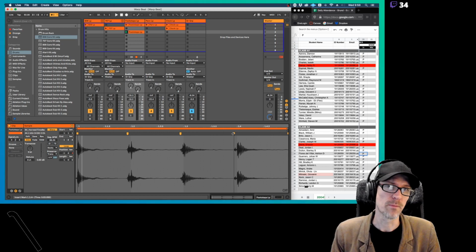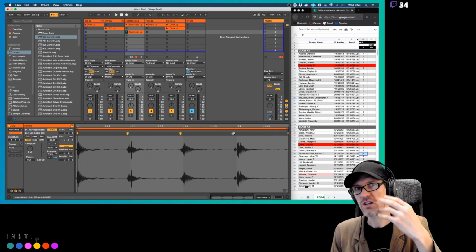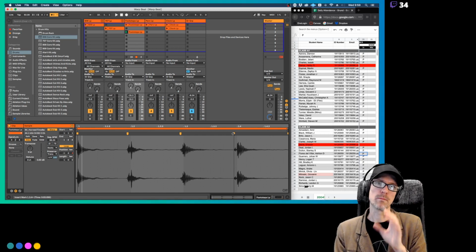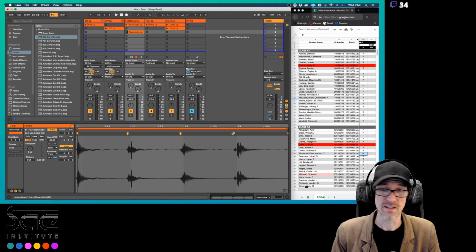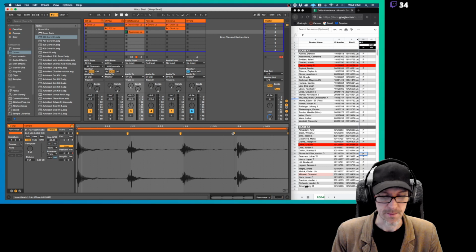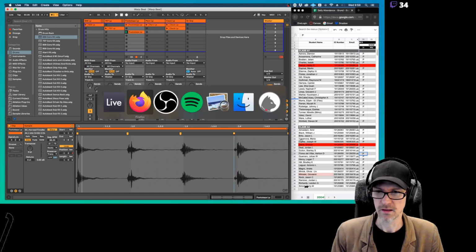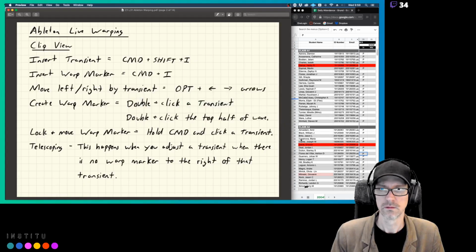And the other thing that's really important that I want you to get your head around is these different warp modes. And again, the only way to do this is just by practicing with this stuff every day. So let's go ahead and take a look at our notes.